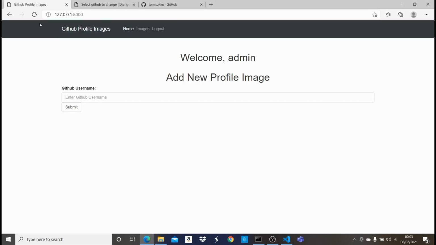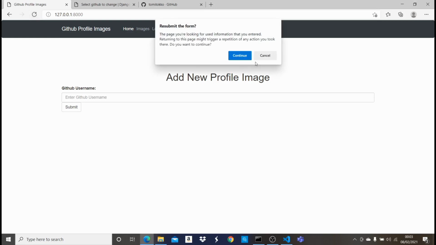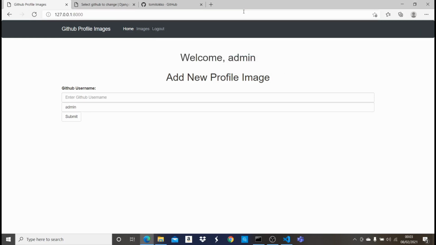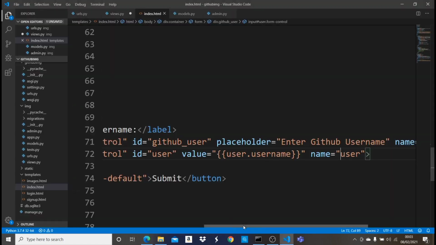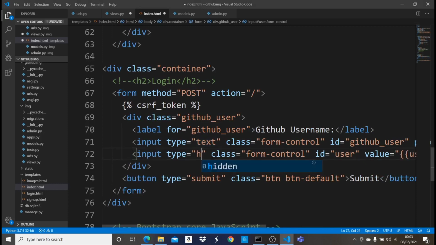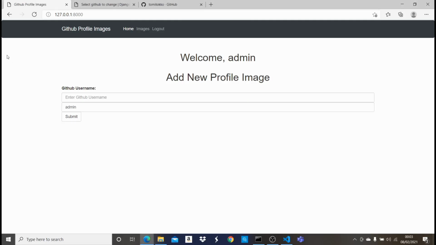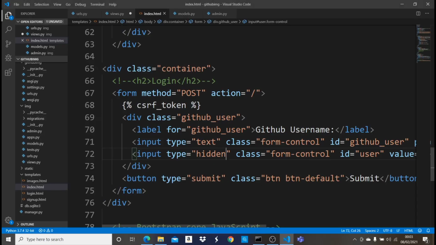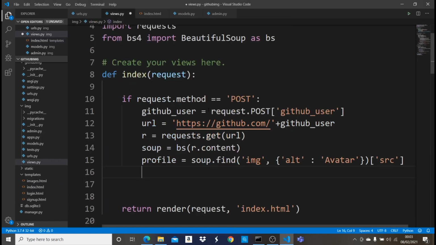So as you can see, if I come here and refresh, okay, no, we're not submitting the form. Let's just click on enter. Automatically it fills in admin there, which is the current user that is logged in. But I don't want this to show to the user, so I'm just going to change it from text to hidden. Save. Once I refresh, it's gone, but it's still there. Once I click on submit, that field which was just gone is also going to be sent to our back end.